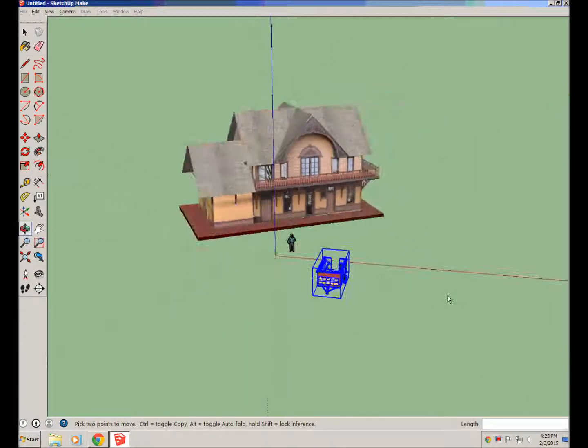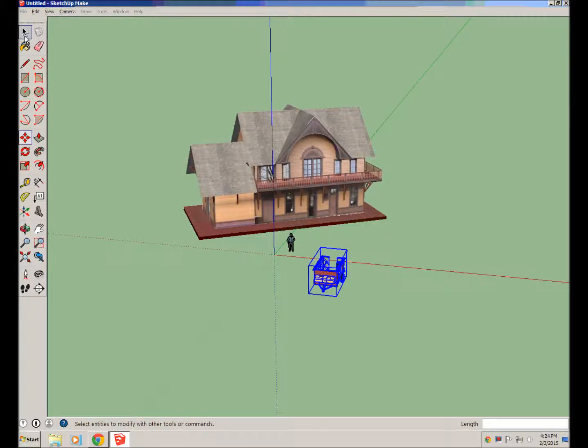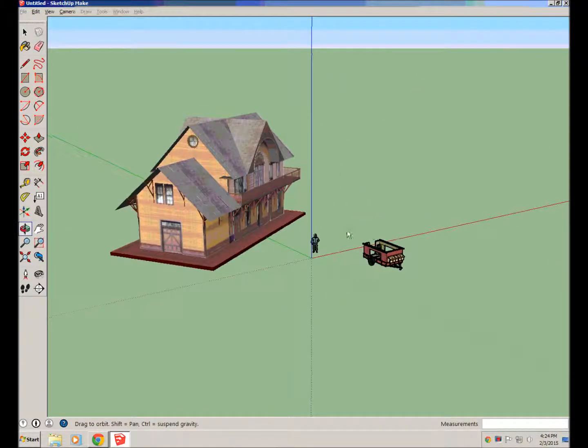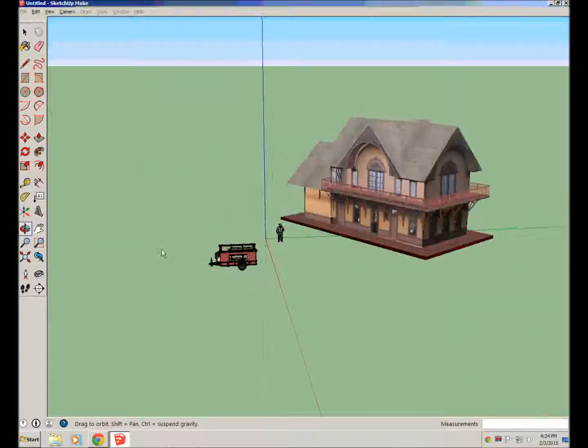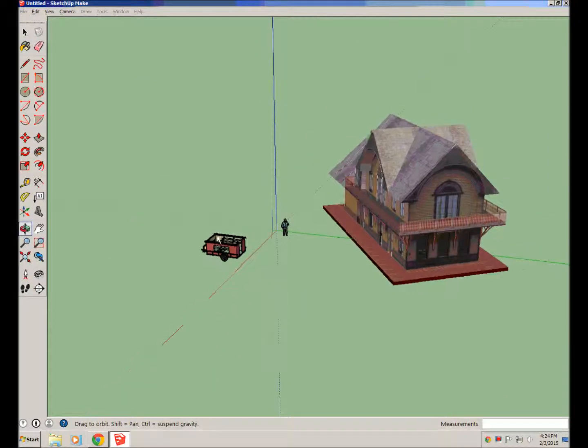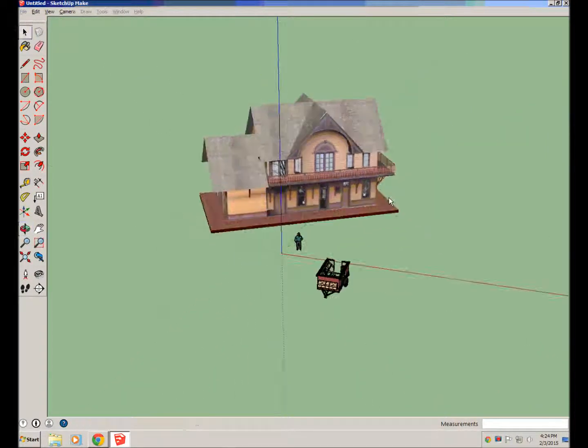Or if you're working somewhere where you don't have the internet, you can download all your models that you think you're going to need ahead of time, have them on your computer, and then just import them directly in. It's up to you. All right, that is the 3D warehouse.